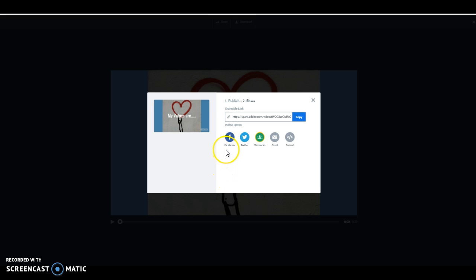So I can either share it on Facebook, Twitter, email, or embed it. So if you just press copy, that's my link copied. And what I'd like you all to do for this activity is share them on Facebook. I think that would be a really nice thing to do, so we can all see each other's value stories. So you could all share them on Facebook.